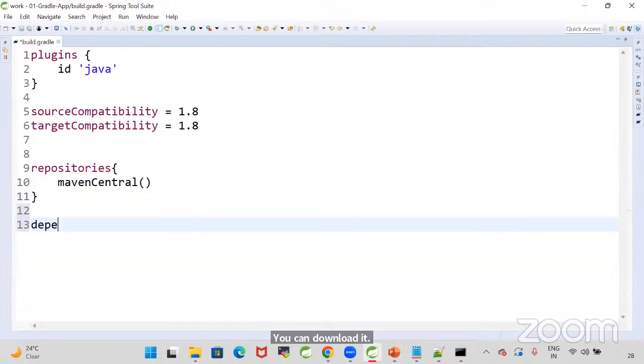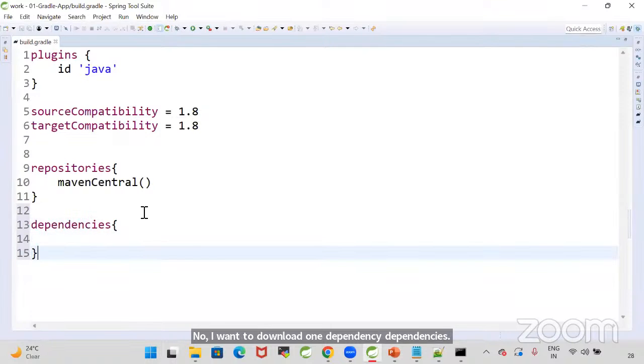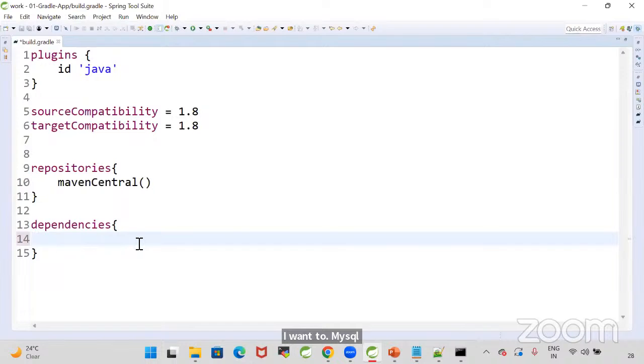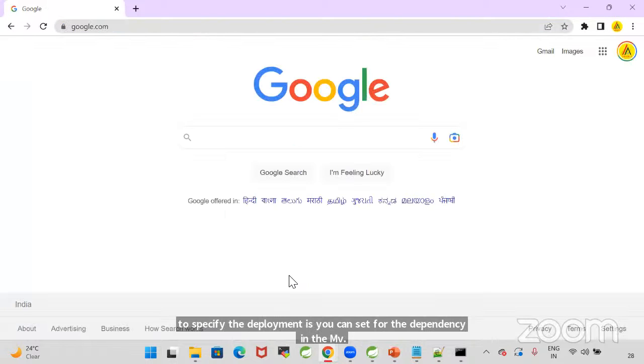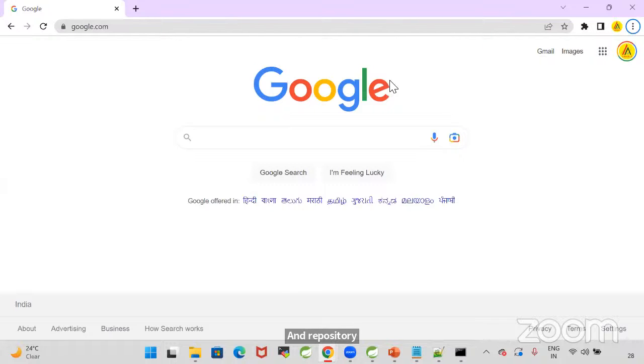Understand? Now, I want to download one dependency. I want the MySQL connector dependency. We can specify dependencies like this. How to specify the dependencies? You can search for the dependency in mvnrepository.com. So how do you search for Maven dependencies? Similarly, you can search for Gradle dependencies also in mvnrepository.com.